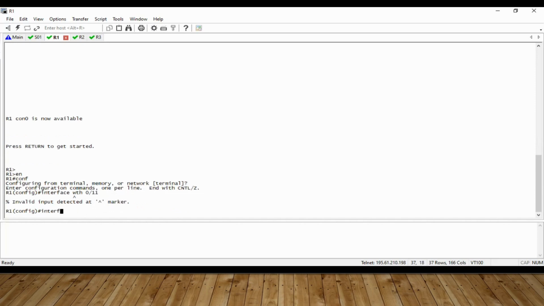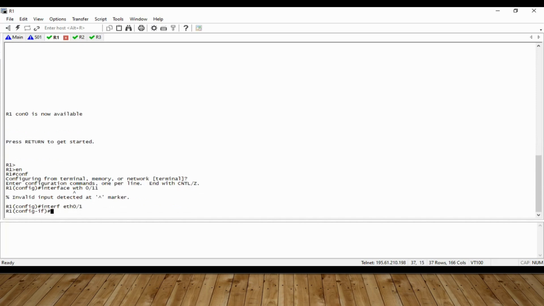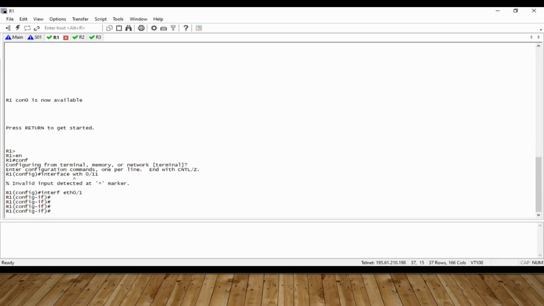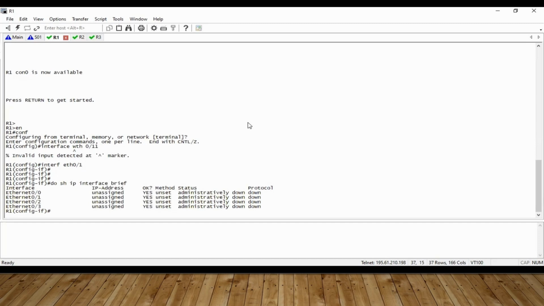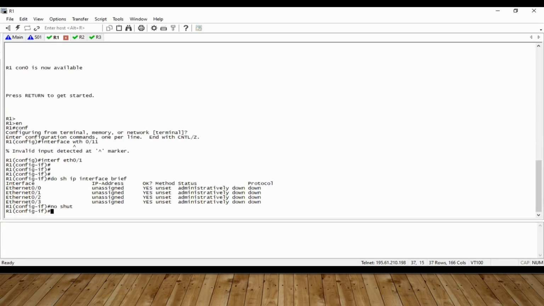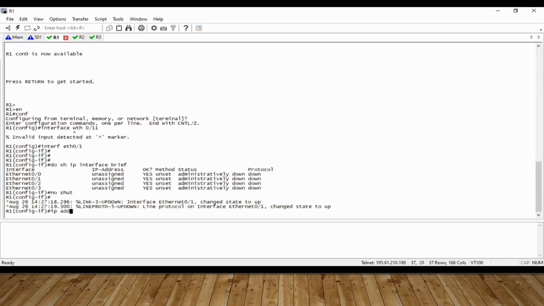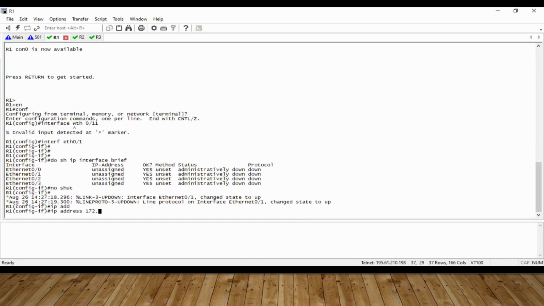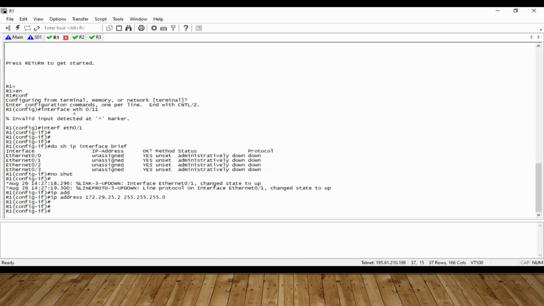Interface Ether 0/1. Same thing, do show ip interface brief. Ether 0/1 is administratively down, so no shut. The interface state has been changed to up. IP address 172.29.25.2 and the same mask. Then duplex full.